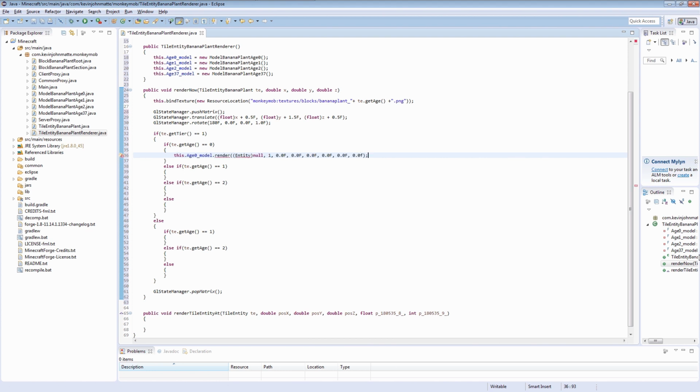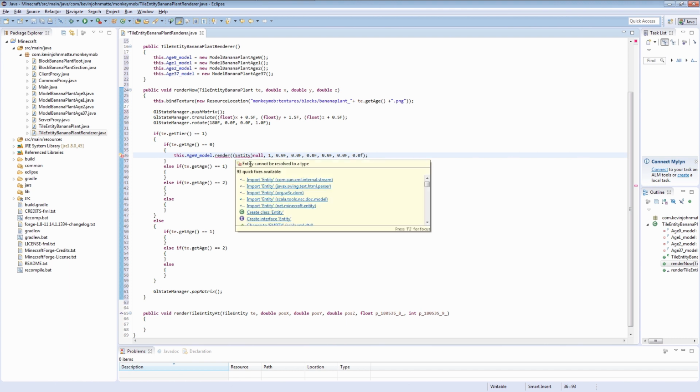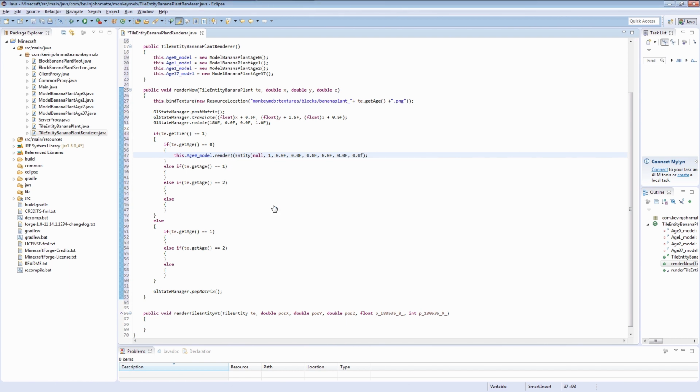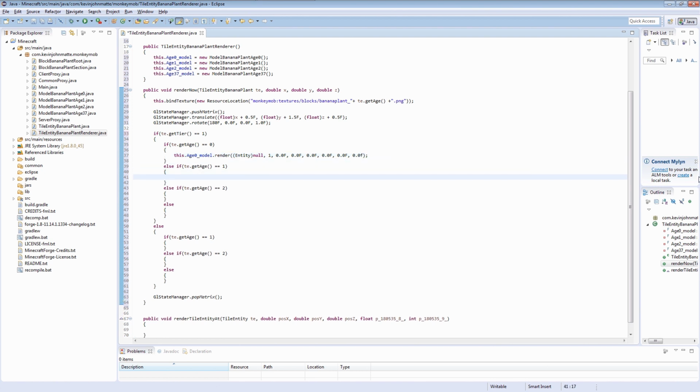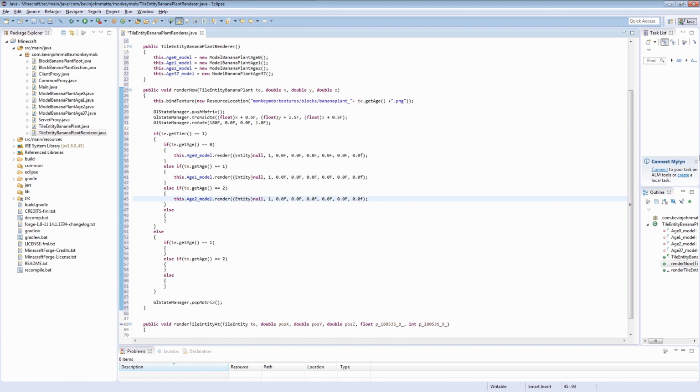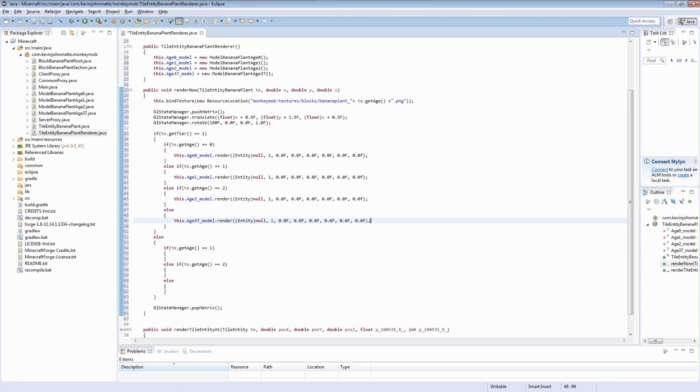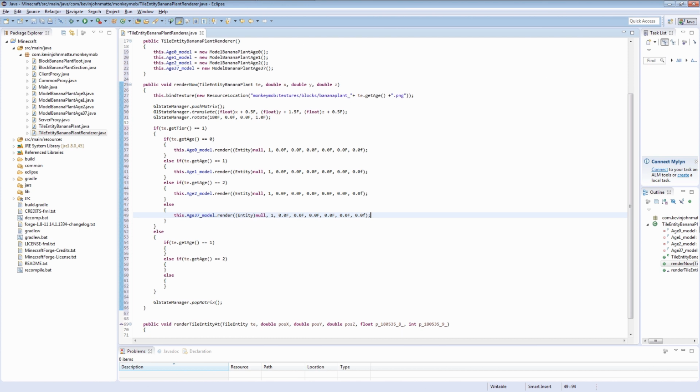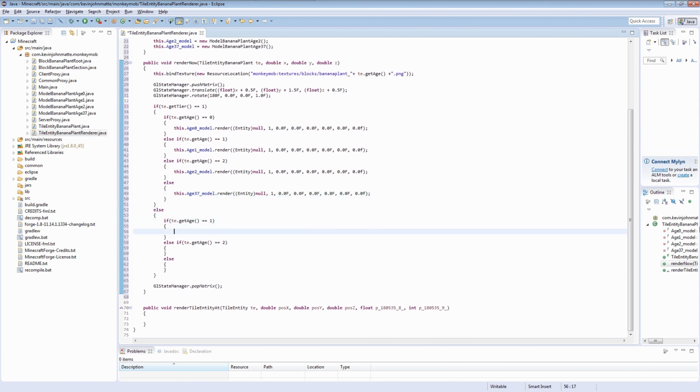In the tier 1 age 0 block, we call render on the age 0 model and pass null as the entity and 1 as the tier parameter. In the tier 1 age 1, we call the render on the age 1 model and pass 1 as the tier parameter. And we do the same for the age 2 and age 3 to 7 models. In the else block, we do the same thing for the age 1, 2, and 3 to 7, but we call the getTier for the tier parameter on each one.